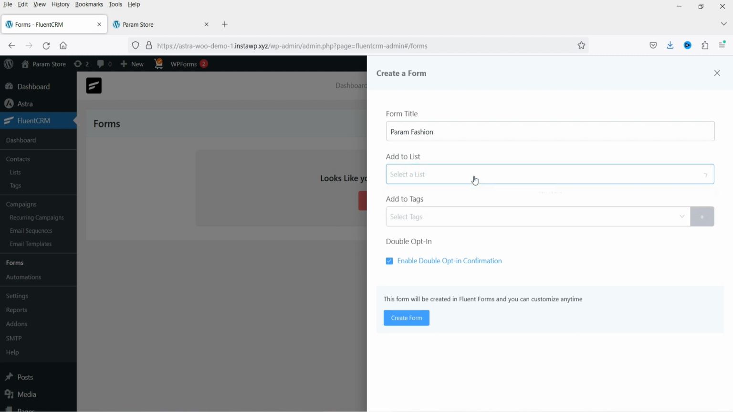Add to list, there is no data, so I can just leave it as it is. Select tags. If you want to add any tag for this contact, you can add the tag. Enable double opt-in. Let's click on create form.